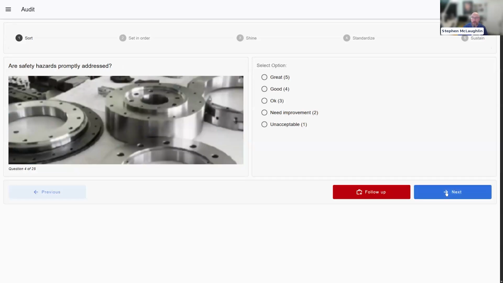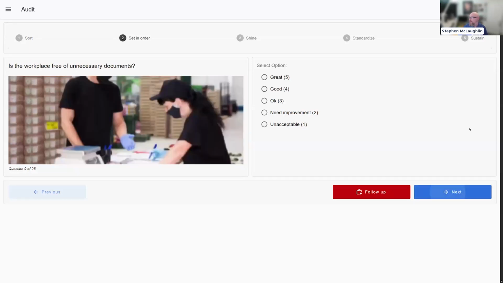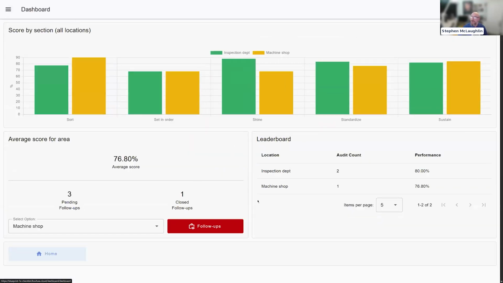I will really not bore you with all of these questions, but you just go through all of the questions until you get to the end. And when you're finished, that will be added and you'll be taken to the dashboard and show you any follow-ups. It's a fully working, simple but very useful application. And that's the point of the blueprints, things like this, to get you up and running quickly.